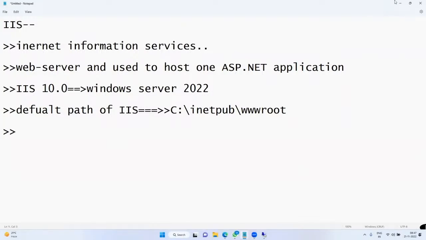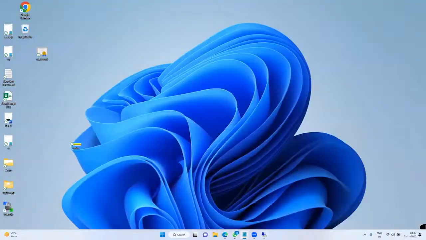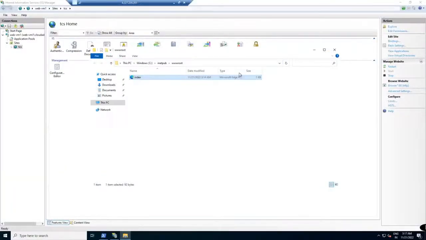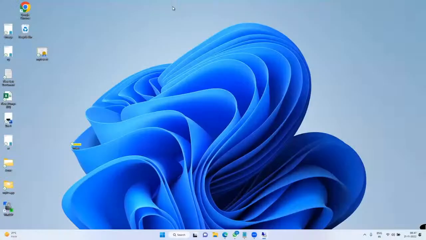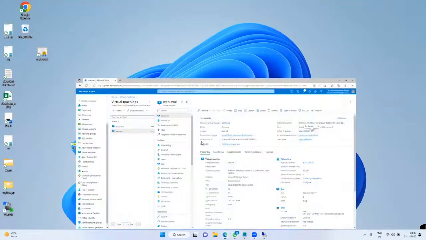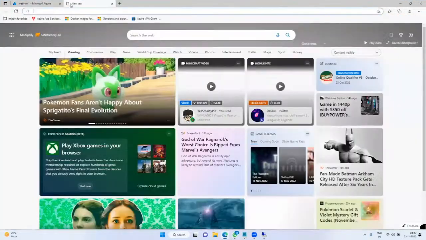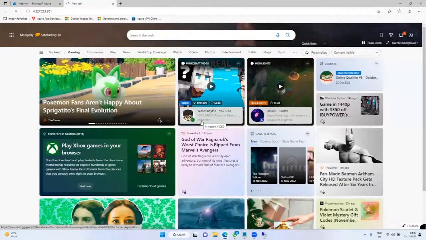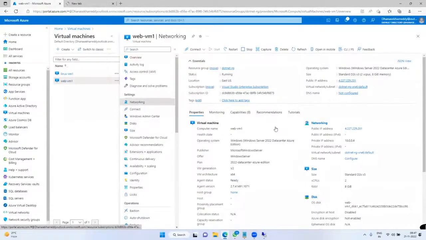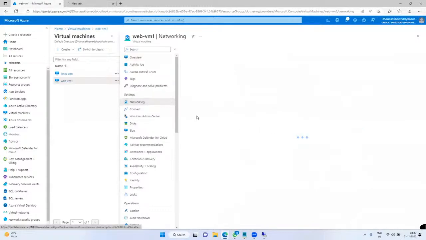Okay, yeah, now copy. Here I am pasting it. I have pasted. Now I have pasted, right? You can access it from outside. Just copy the IP, paste it. See? I have to enable port number 80.